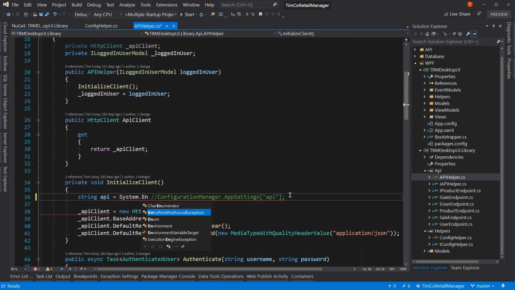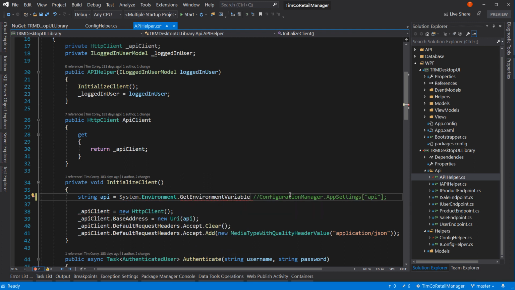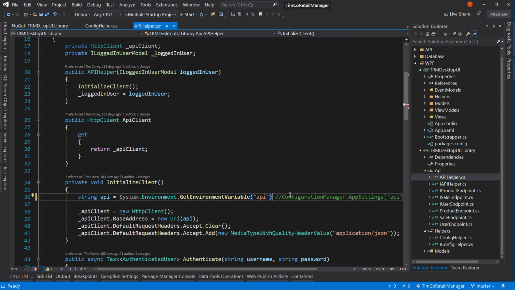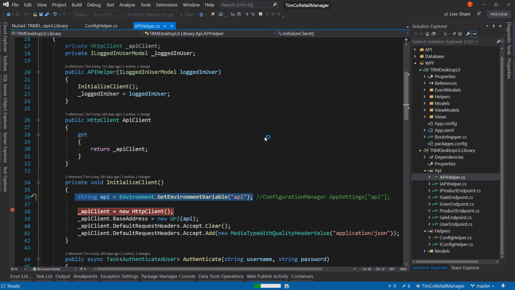So if we did system.environment.getEnvironmentVariable, and the name is going to be API. I'm not sure if that's all we need. It did just say, okay, retrieve the variable from the current process. I believe that's all we need. Let's find out. We can actually remove system because we already have a using system there. So, getting the environment variable just a different way, let's put a breakpoint right there and see if we get past that spot.